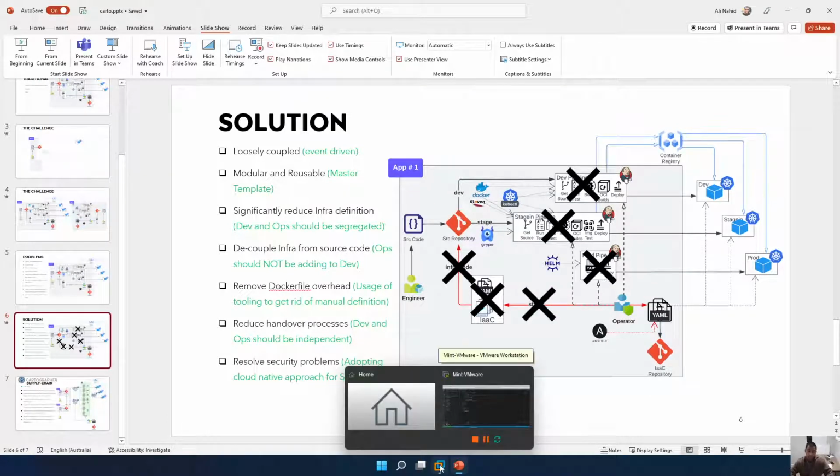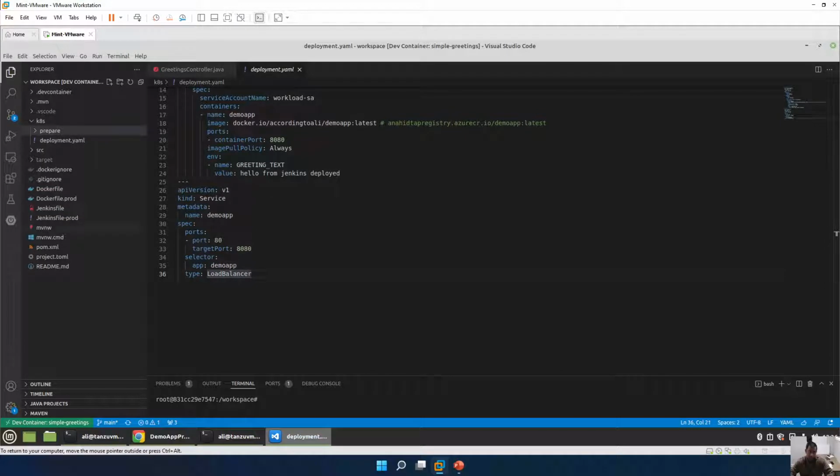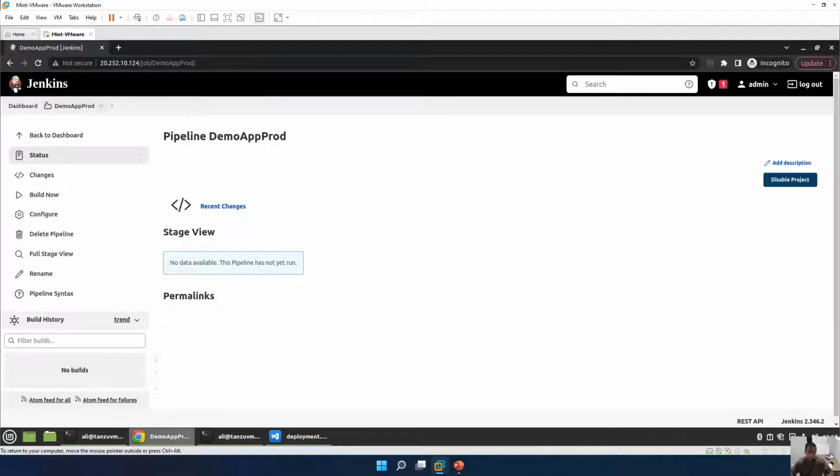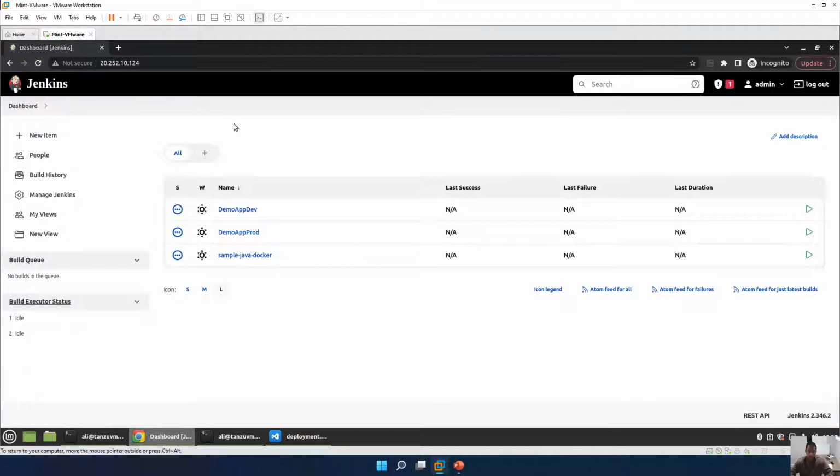So the point that I was highlighting here is that we cannot scale. If there is more, let's say I start working on another application, that would mean that in the Jenkins pipelining tool, I'll have to create two more or three more pipelines so that I can deploy the application onto the target environment.